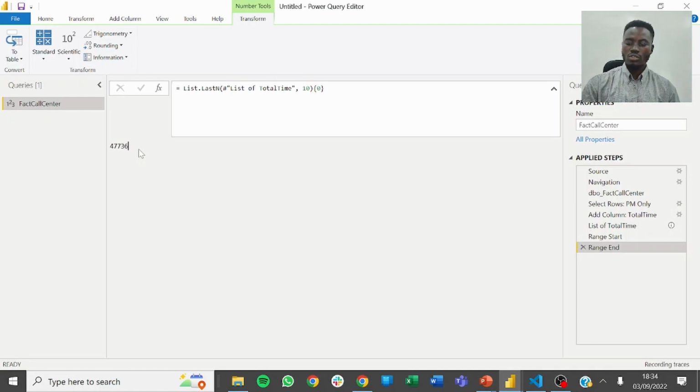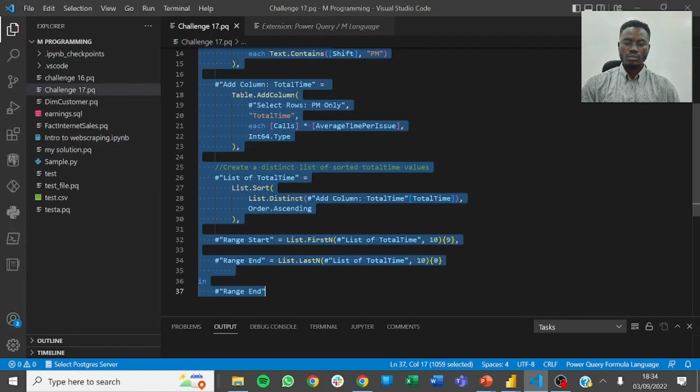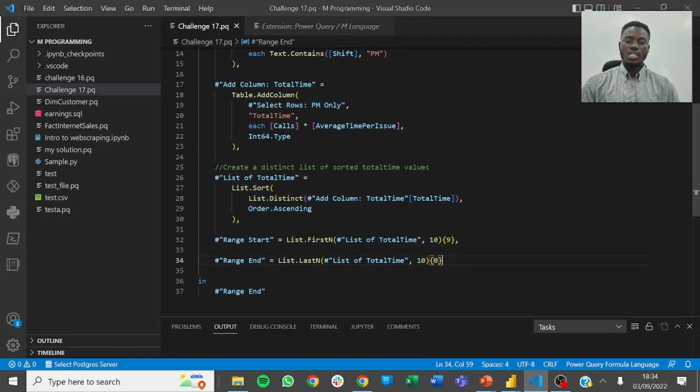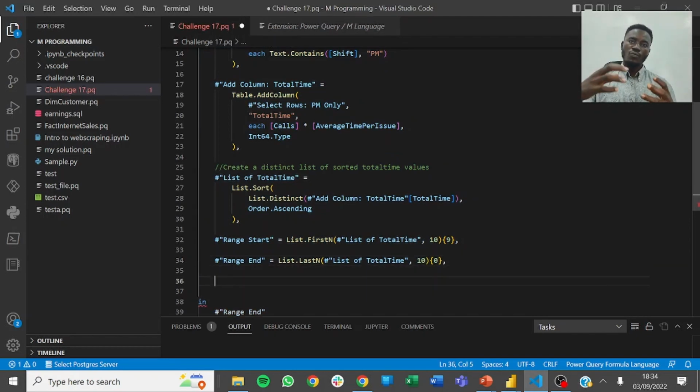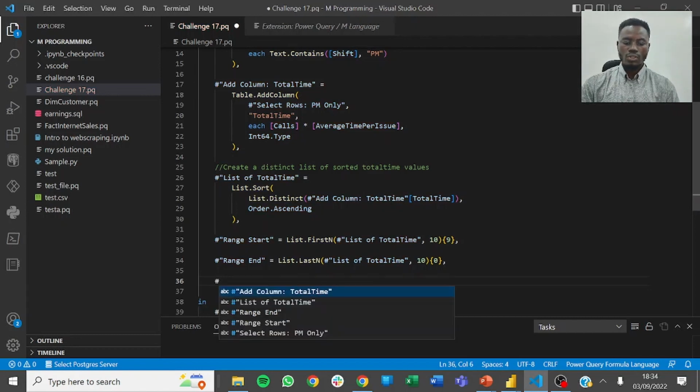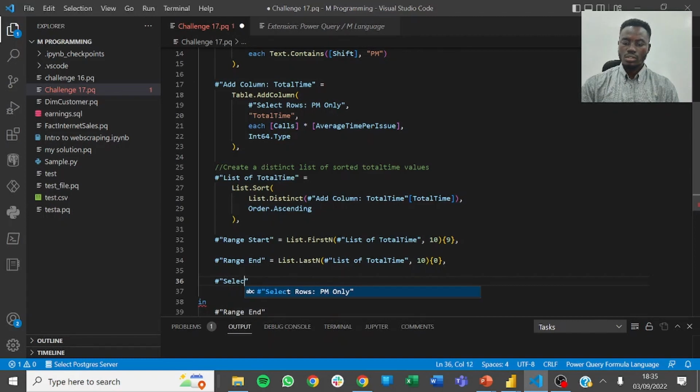So let's head over to Visual Studio. Now we have these values. We can now use these values to filter the result of the data that will be returned to us from the database. How do we do that? We use a select rows function. So we do select rows, we can do top. Let us select rows only first.